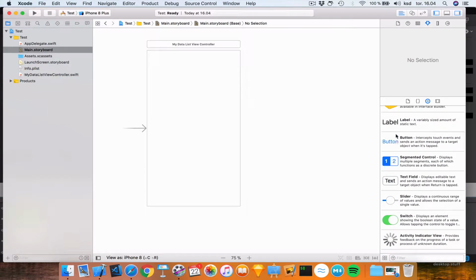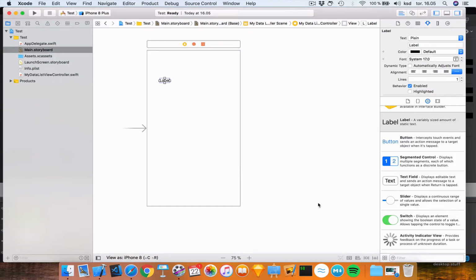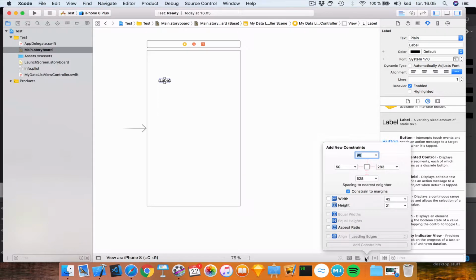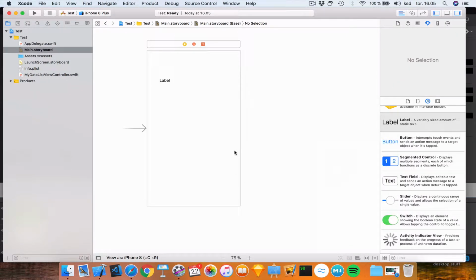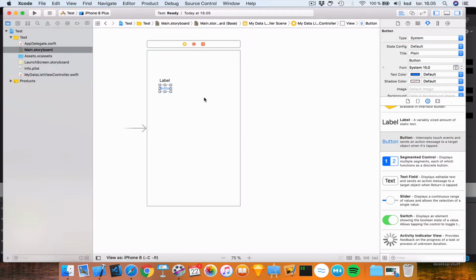So let's create a label and a button on this blank page that I have over here, my data list view controller. So I'm going to drag a label over here. I'm just going to place it right now. I know there is something down here at the bottom called constraints, which we can use to make these labels and buttons and what have you, these views that I put in, be placed at certain locations. But for this video, I'm not going to bother with that. So here's a label, and next to it or underneath it, I'm going to place a button. There you go. So that's it.